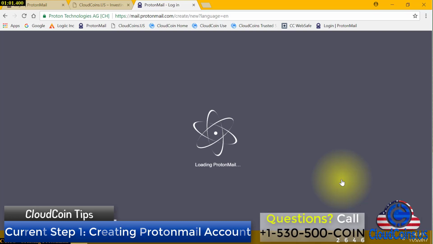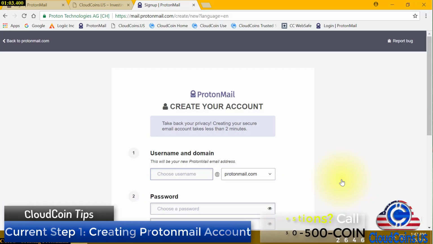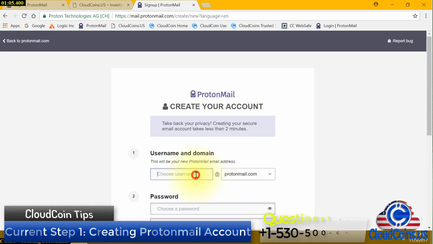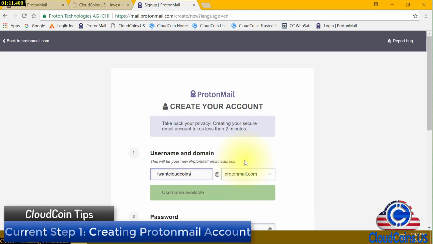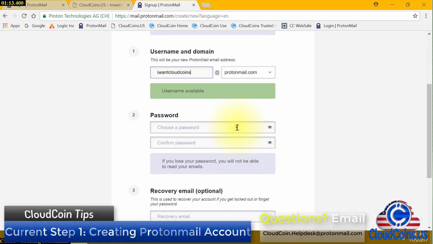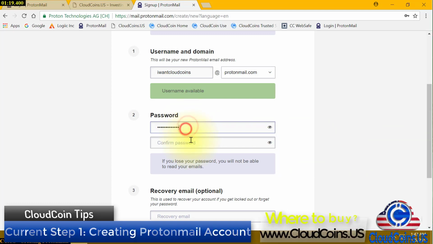There are paid accounts, but it's probably not what you need. You're welcome to look at those options. You're going to need to create an account. I'm going to just make a random one. I want CloudCoins at ProtonMail.com. That's perfect. And I'm going to put a password in here. Let's see. There we go. Pop that guy in there.